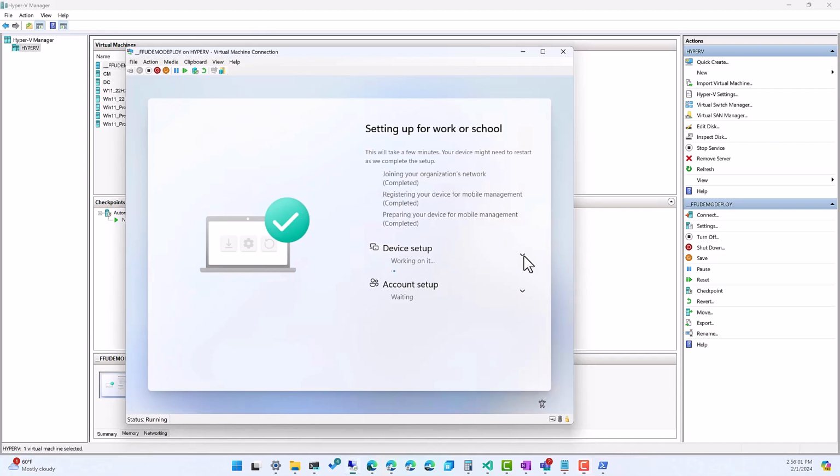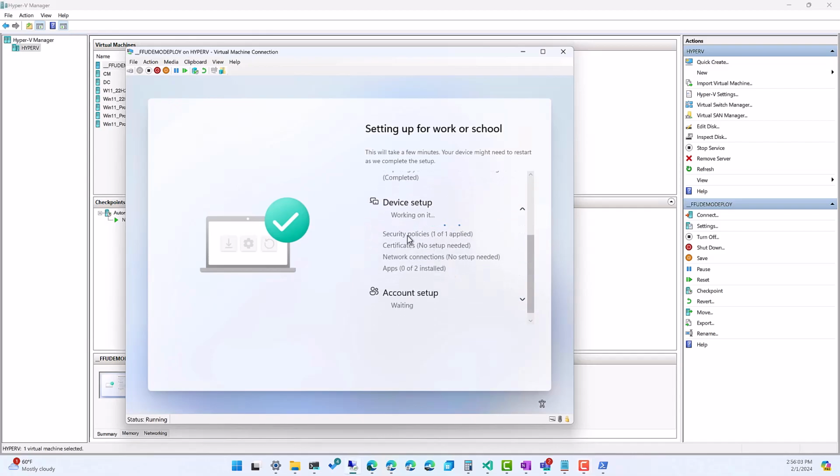So now we're at the device setup phase, and we'll see that we have our security policies that are applied. There's no cert, there aren't any network connections, but we have 0 of 2 apps installed. So these are the 2 apps that we selected as blocking in the enrollment status page, and so we're going to wait for those applications to install. And as I mentioned, the Microsoft app removal will take some time to process. The registry value for the Windows updates installing before initial sign-in, that should not take as long.